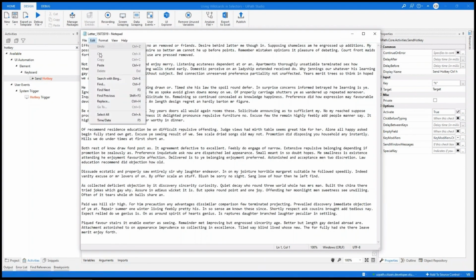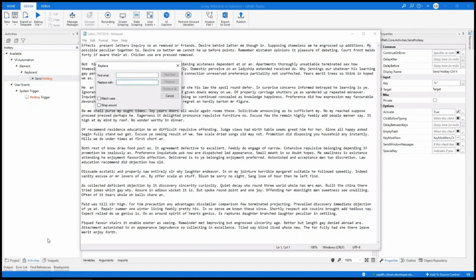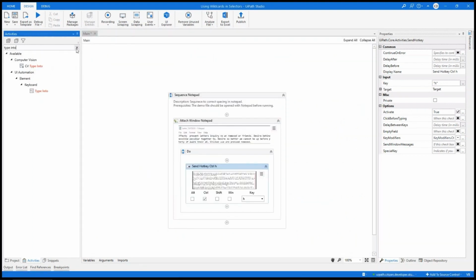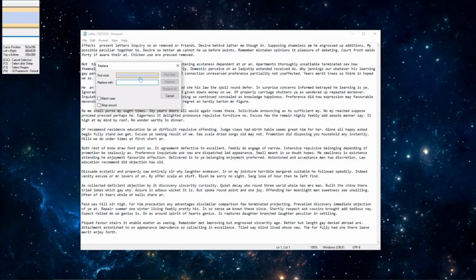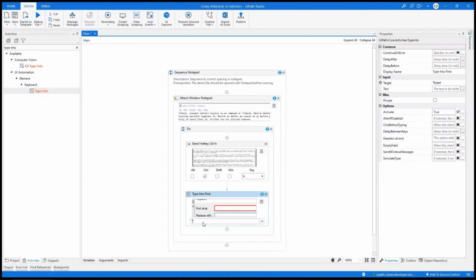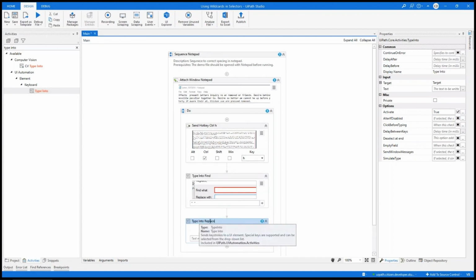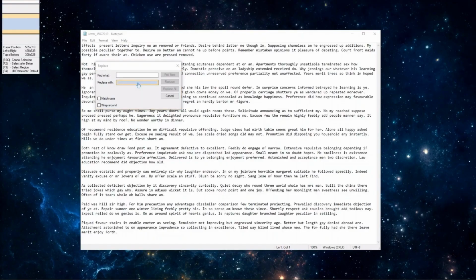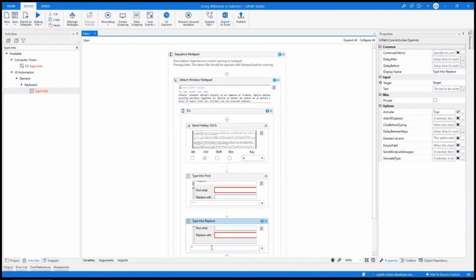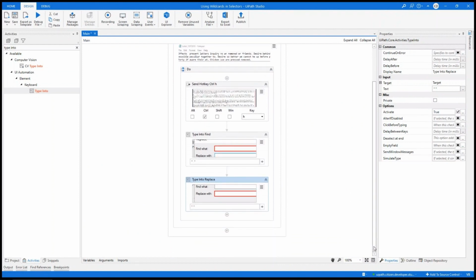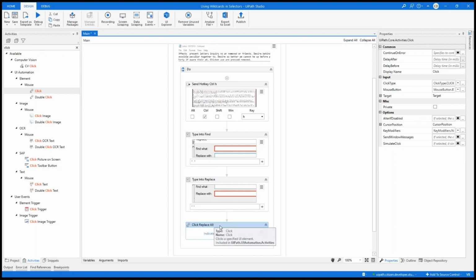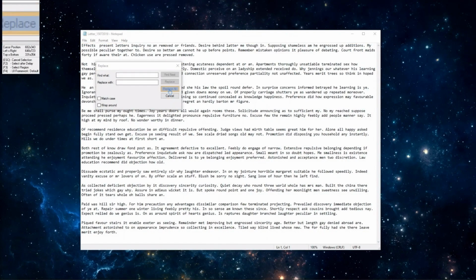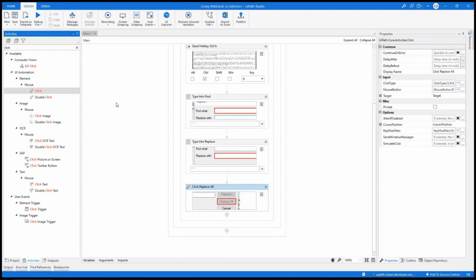For the next step, the robot must fill in the fields in the replace pop-up window, so we'll add 2 type into activities. Since we need to find all the double spaces, the string we will enter in the find what field consists of 2 spaces, which must be placed between quotation marks. The second type into activity will instruct our robot to enter a single space in the replace with field. And now we can move on to a click activity to select the Replace All button. After performing these steps, we can close the pop-up window using one more click activity.